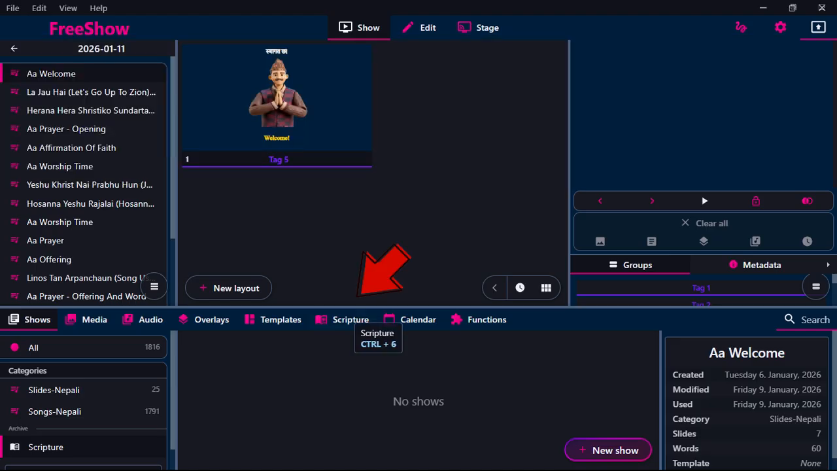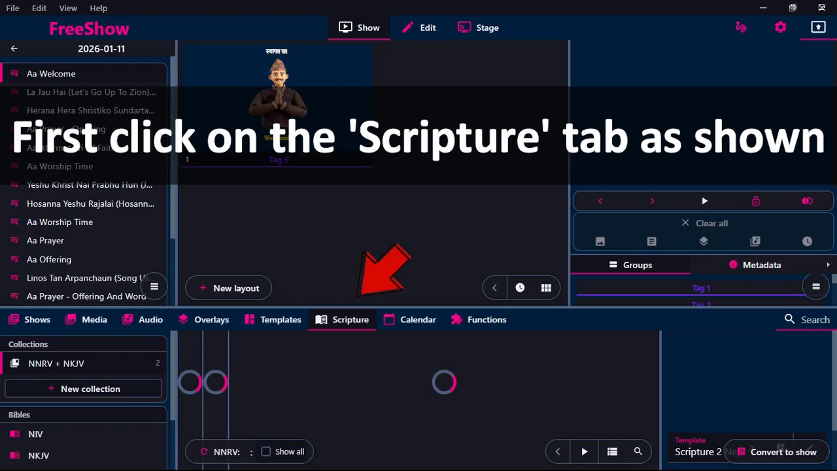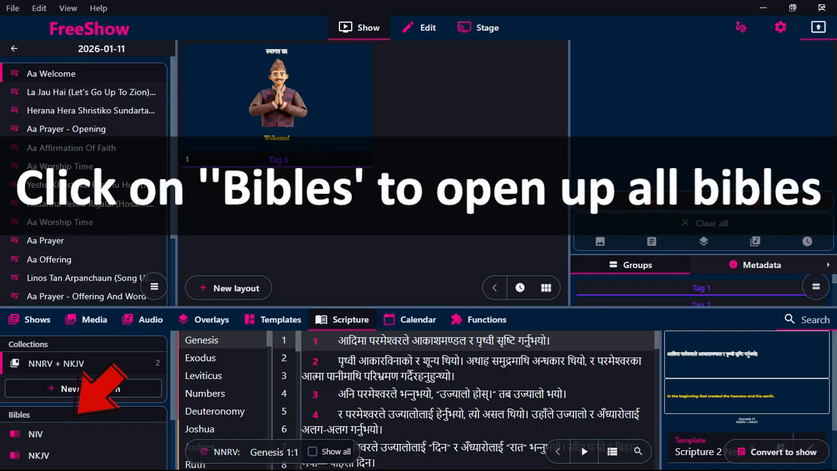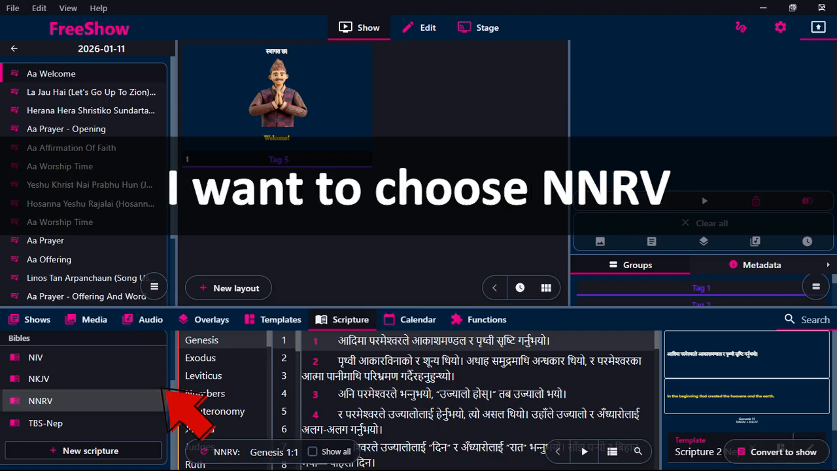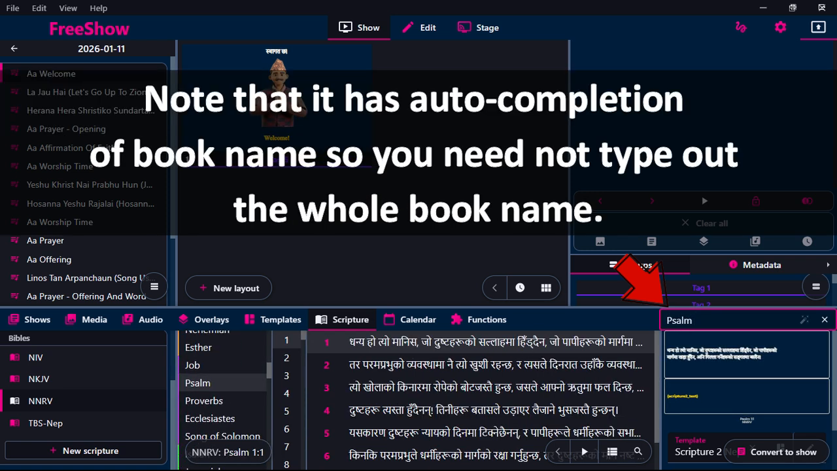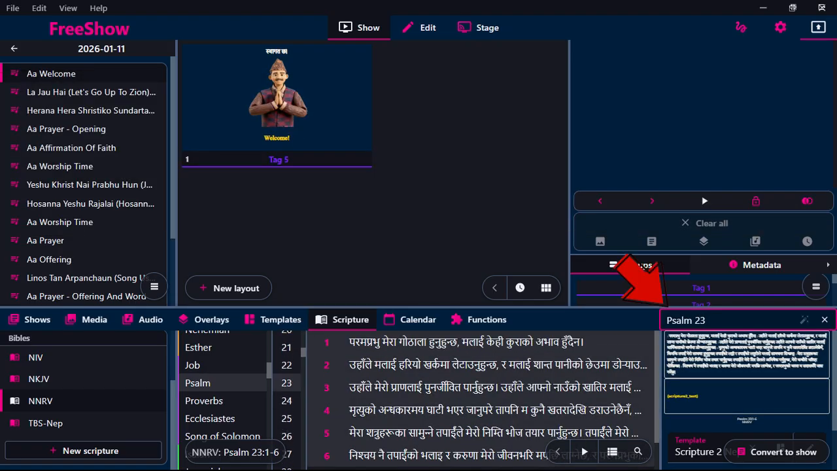First, click on the scripture tab here, and it opens up these scripture tabs. Click on Bibles to open up all Bibles available. You will see all the 4 Bibles listed here, and I want to choose NNRV. And I go to this search here, and I want Psalm 23. So I can just put PS. I just put PS and the whole word is completed for me. This is called autocomplete. Now, I use English book names rather than Nepali because it's a bit more difficult to type Nepali book names. So I put Psalm, I put 23, and there it is.